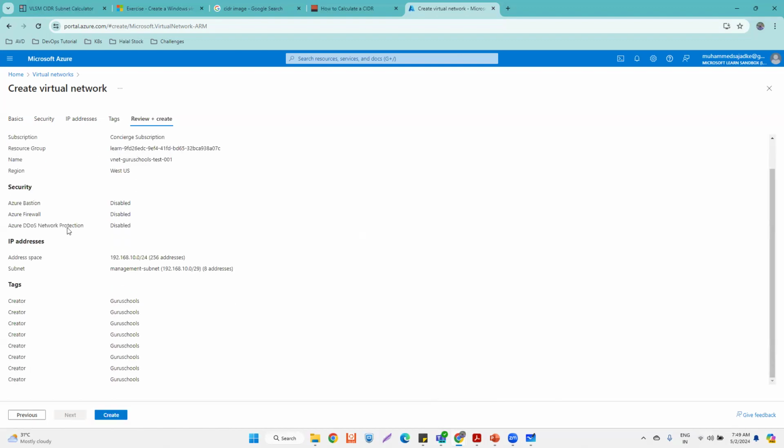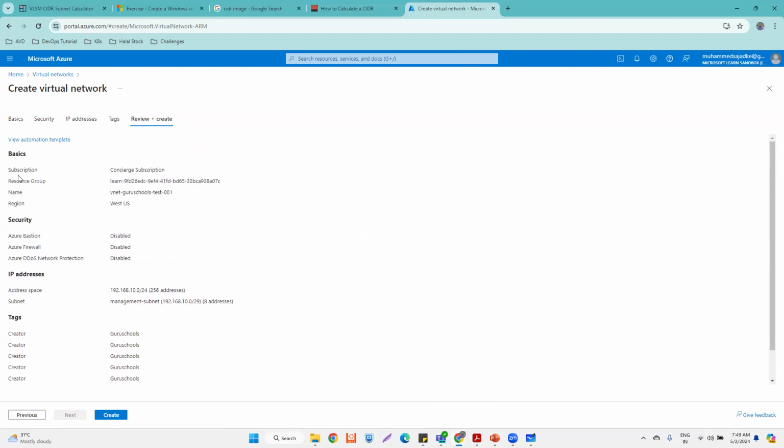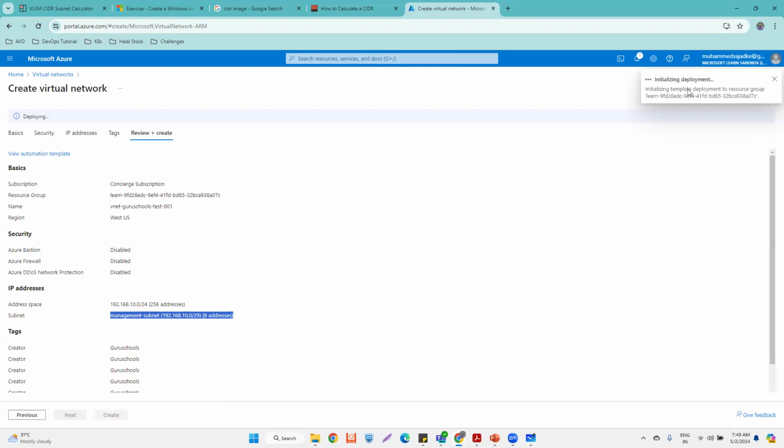Okay, the validation is passed. That's why it is showing us. So basically, you can recheck. This is the subscription we have. This is the resource group. This is the VNet name that we have. This is the region that we are going to deploy. This is the address space that we are using for the VNet, and this is the only one subnet that we are creating now. So it seems good to go. Then click on create. It will start initializing deployment.